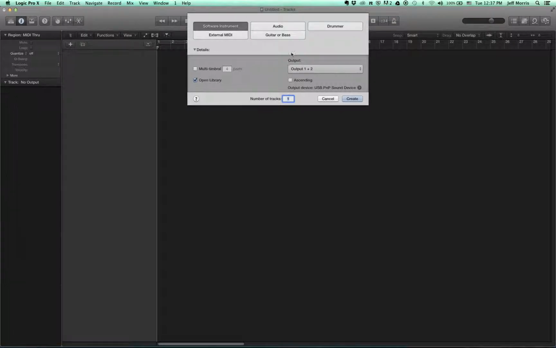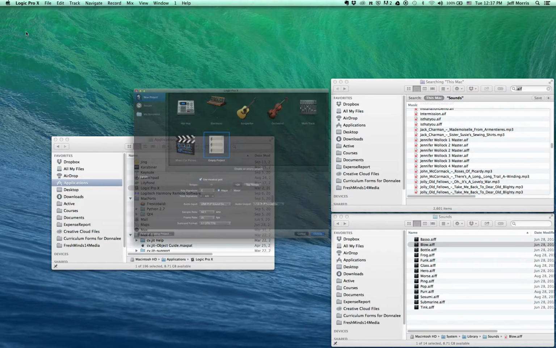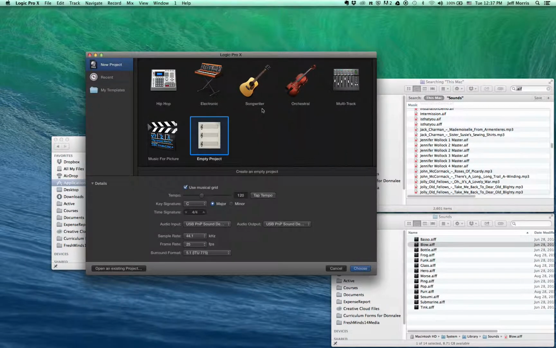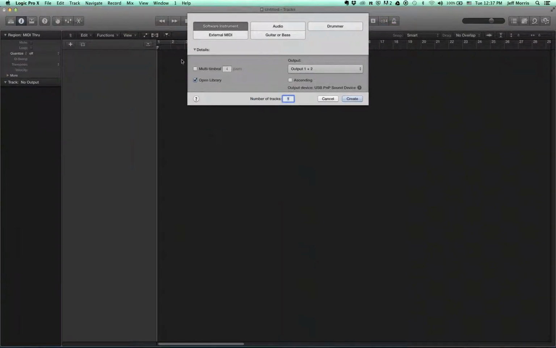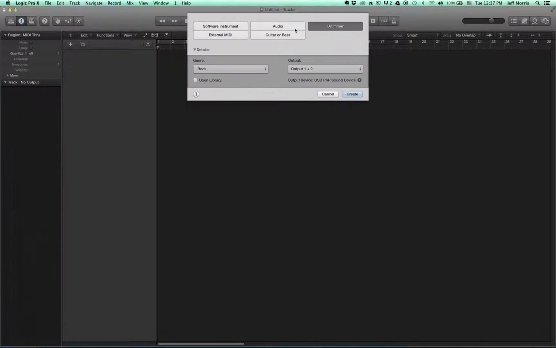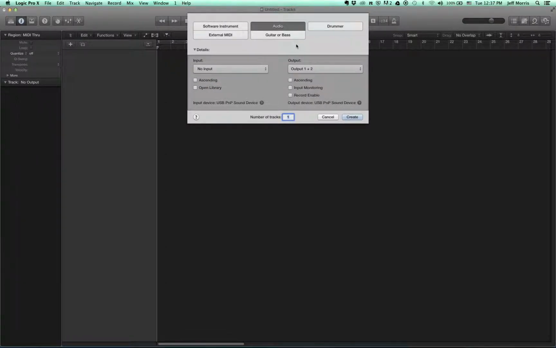And it may come up with this window, we'll get back to it, or it may come up with something like this that is more hands-on and asks you what kind of project you want to do, so it can populate it with all the kinds of things you might want to use. I always recommend going for the simplest thing, like empty project. Now it's going to ask how many tracks and what kind of tracks do you want to include, because tracks are where you put content in Logic.